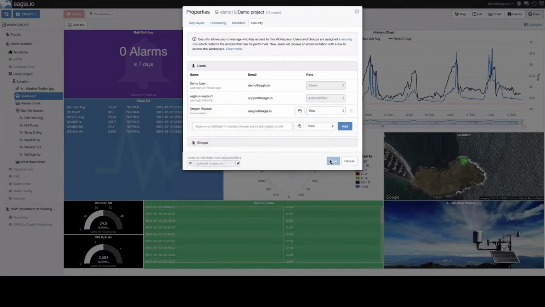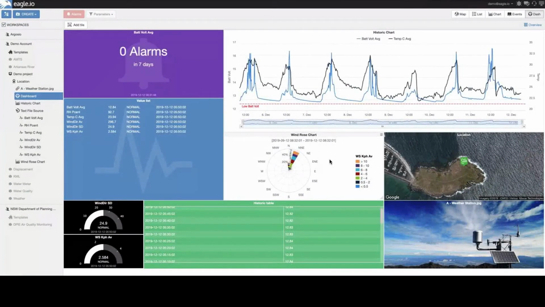As I add them and I save, they'll receive an email saying you've been granted access to demo project, be able to log in, set up their 2-factor authentication, enter their email address, and of course their mobile phone number, and they'll have access to EagleIO and be able to visualize this specific project that you've shared with them, being able to see the charts and the dashboard, but not be able to manipulate or change anything simply because you've only given them view-only access. There are no restrictions on how many people you would like to share data with.